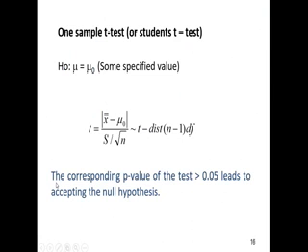First we start with the student's t-test. The test statistic is given by this, where we are to test the null hypothesis that the population mean is equal to some specified value, here represented by mu naught. For this we require information like the sample mean, the sample standard error, and obviously the sample size. This test statistic follows a t distribution with n minus 1 degrees of freedom.